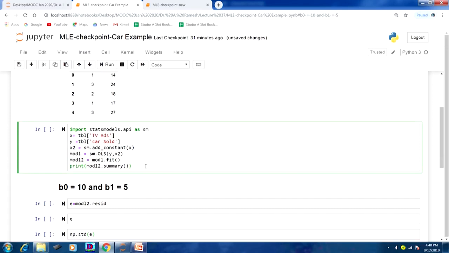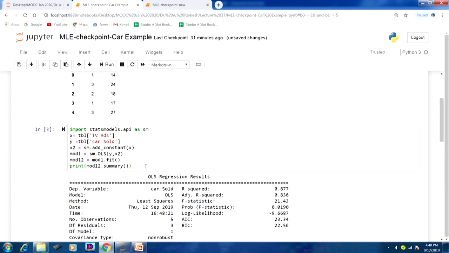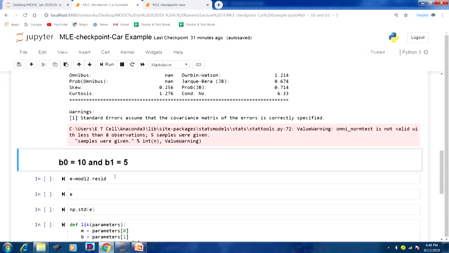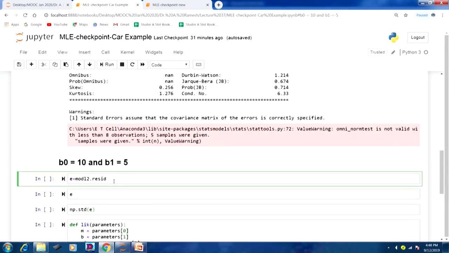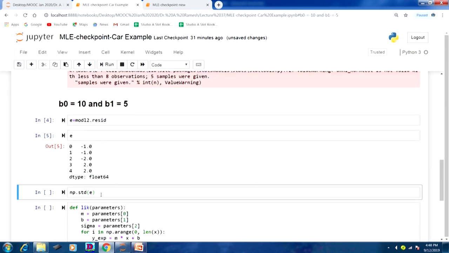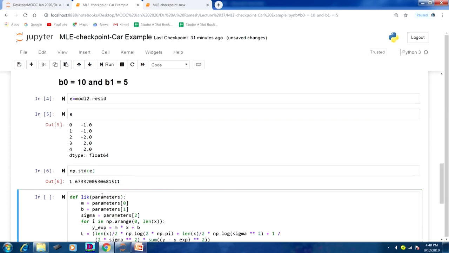Now, I am going to construct a regression equation by using OLS, the ordinary least square method. In this answer, 10 is the constant, 5 is the coefficient of TV ads. So, we can write y equals 10 plus 5 TV ads. Next, I am going to find the error term. Now, I am going to find the standard deviation of the error term. The standard deviation of the error term is 1.67. Now, the parameters which I have got with the help of the least square method, I am going to get the same answer with the help of maximum likelihood estimate.